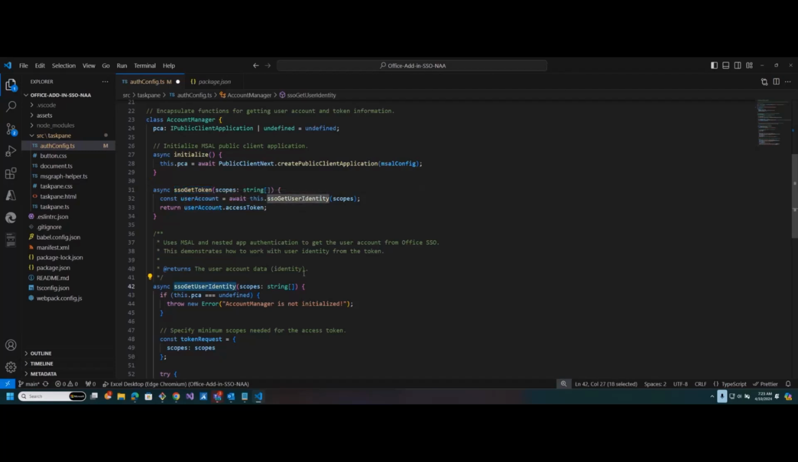I know that some developers out there aren't necessarily calling Microsoft Graph. They're like, hey, I just want to know the email for this person or their name or something, in which case you could call get user identity and it will return the entire user account from MSAL. If you just want the access token, this function up here, get token, just strips off the access token part of the account and sends that back. So that's handy for making your graph calls.